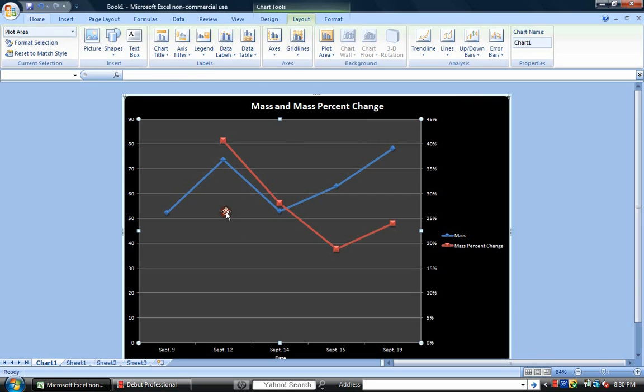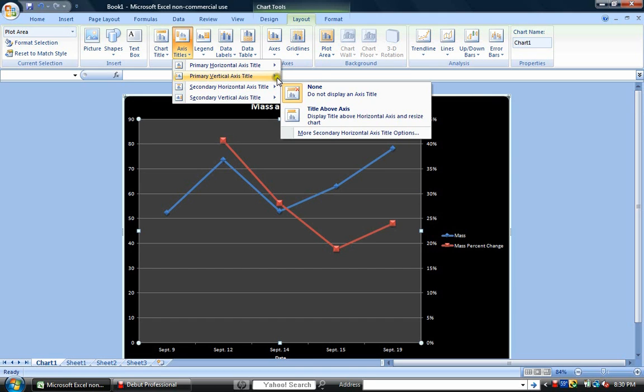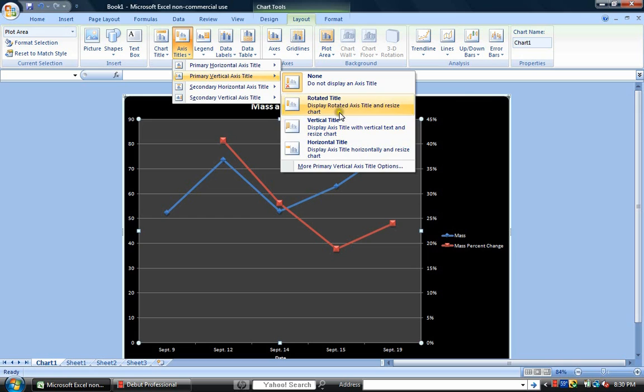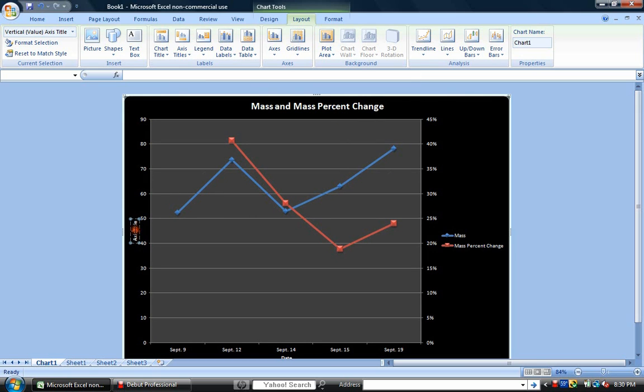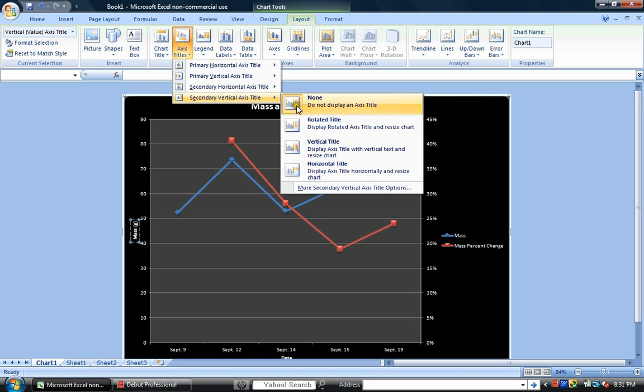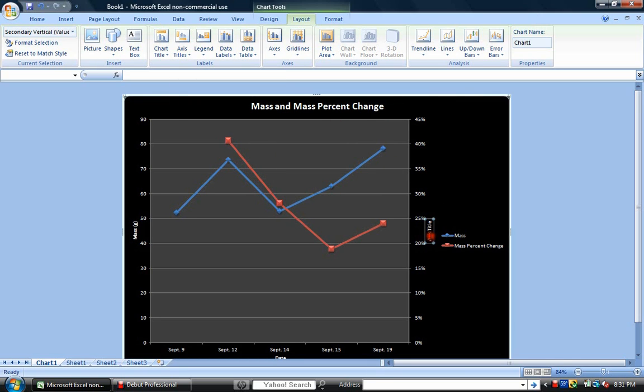And then I can add some more titles. So then I can click on the graph, layout, axis titles, primary vertical axis. You can do whichever title is rotated, which is the one I prefer. And then you do mass, and then you also put in grams, so that other people who are reading the graph know that you did it in grams and not in pounds or ounces. And then you go back to axis titles, you click on secondary vertical axis, and I'll do the rotated title, and you do percent.